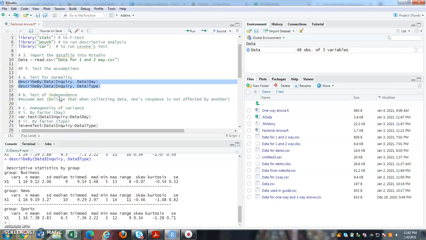Next is the test of independence. Again, independence is whether the observations that you get are independent of each other. Is it being influenced by another participant in your data? There is no test to look into it, but it can be assured from the way that we collected our sample.